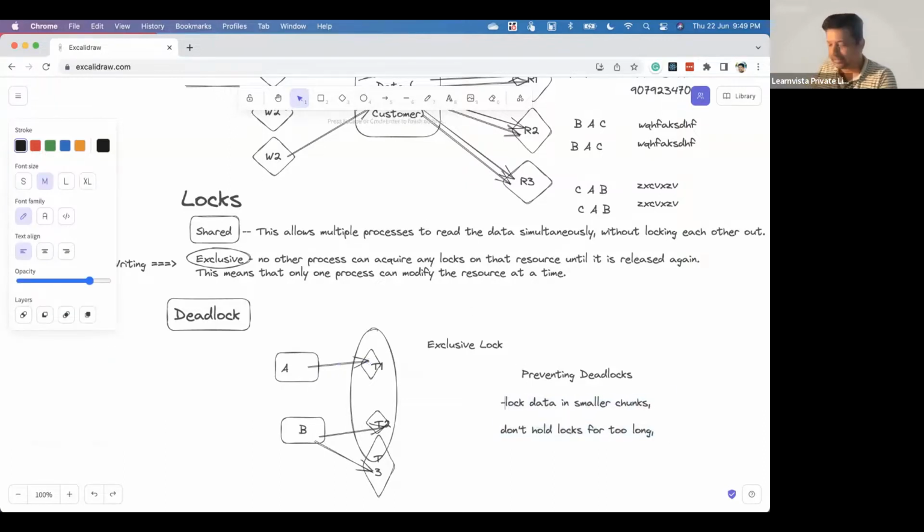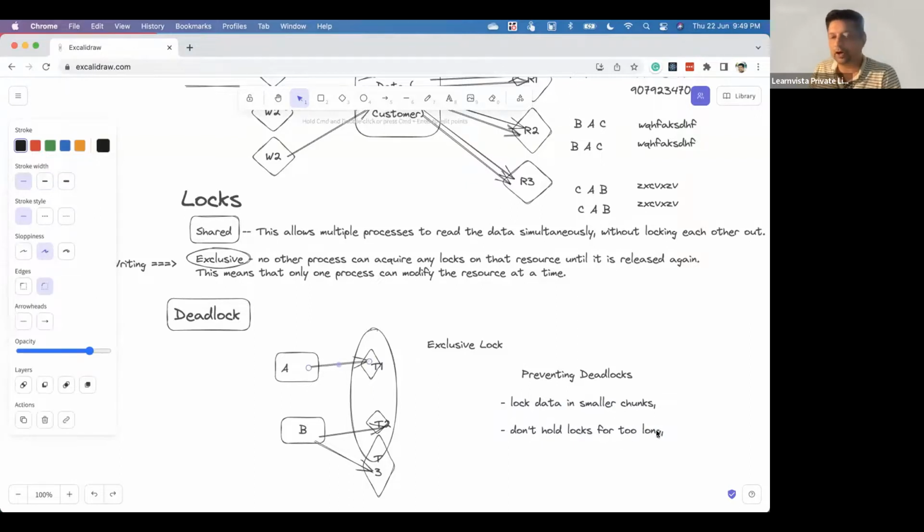One is lock data in a smaller chunk, for example, if there is a row level lock, use that. The other is you provide a time limit. Maybe this process can only lock for 10 seconds or 5 seconds or 1 second. After this, everything gets released. So don't hold the lock for too long. That could be another strategy for preventing, but you never know. Once they release, they may try acquiring again and may get into deadlock. But it will get resolved sooner or later.